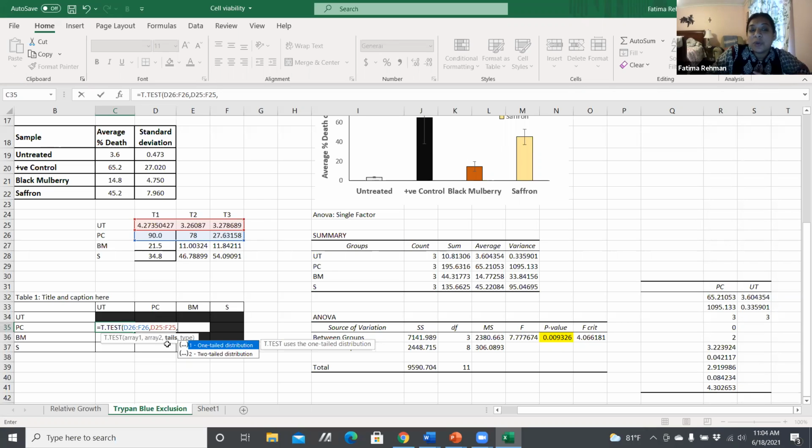But yes, in this case, we do know what to expect. So we can choose the one-tailed distribution. If we didn't know, we would have to choose two-tailed. If we didn't know whether it's going to increase or decrease viability, we'd have to do a two-tailed. But we can do one-tailed in this case. And then it's going to ask, is it a paired sample? Is it two sample equal variance or two sample unequal variance?